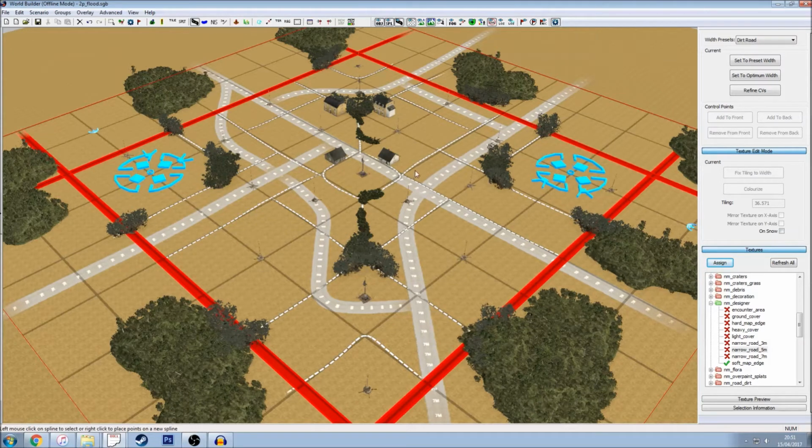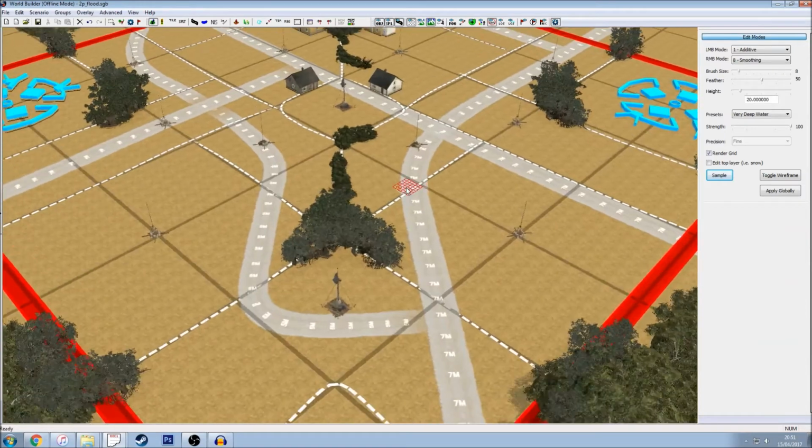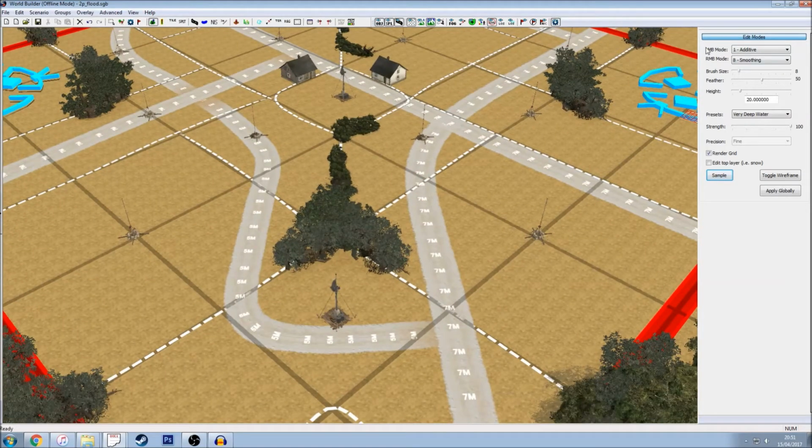What we'll need to go on to now, though, is the height mapping tool. Now, we don't have to do a lot with the height mapping tool at all, but it's over here on the toolbar, and it's called the height map editor. This uses a very simple system. It's based around the left mouse button and the right mouse button being used in conjunction.